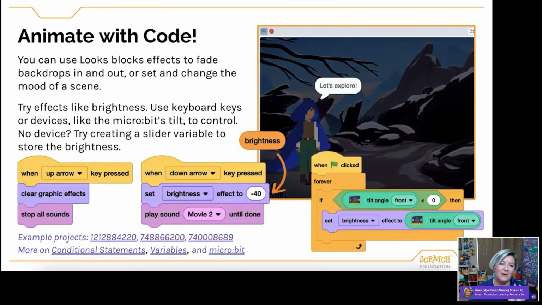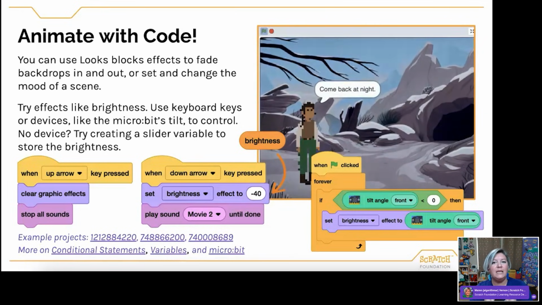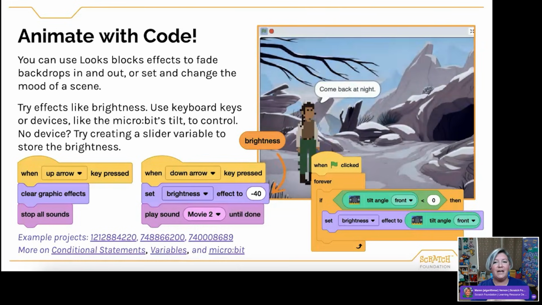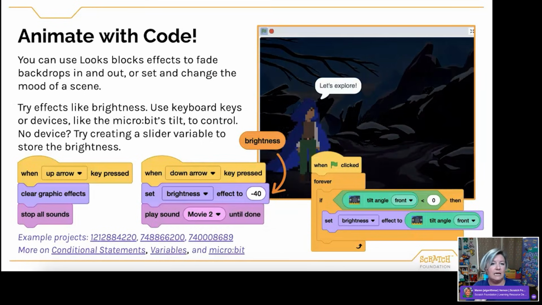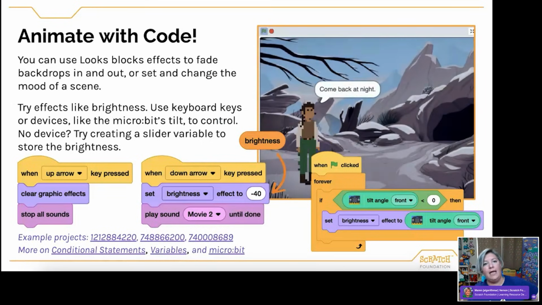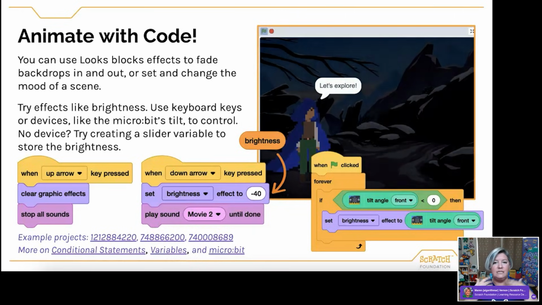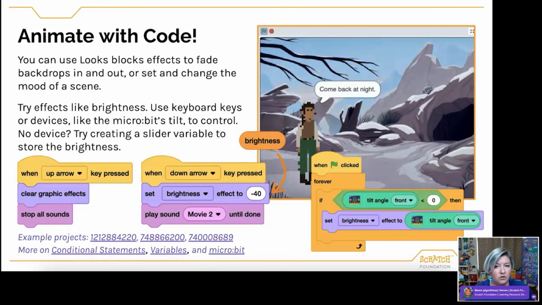So here's another really fun way that I love to interact with projects. In the last example, the backdrop, I don't know if you noticed, kind of faded in and out as it changed. And that's one of the effects that are available under those looks blocks that you can use to make the background more dynamic. So one of the things that you could do as well is use different effects to set the mood of the scene. In this one, you're seeing it's kind of changing from light to dark, and the character is also adjusting as this project goes on. This is using the brightness effect that's under the looks block.